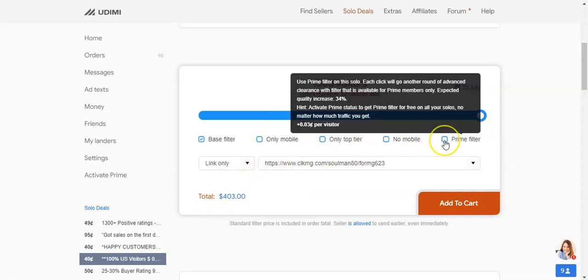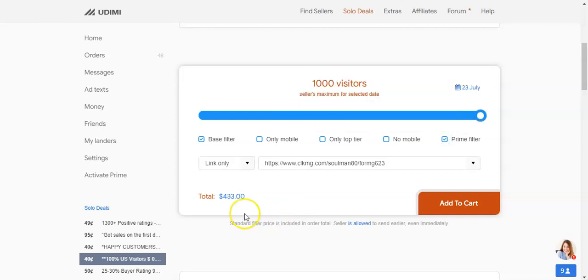Now, once you click Prime Filter, you see a little pop-up percent. It usually gets higher opt-in rates with those Prime visitors. Now it goes to 433. So for only $30 more, you're getting Prime customers. Now, these are the customers that have their credit card in their hand, ready to buy your offer.